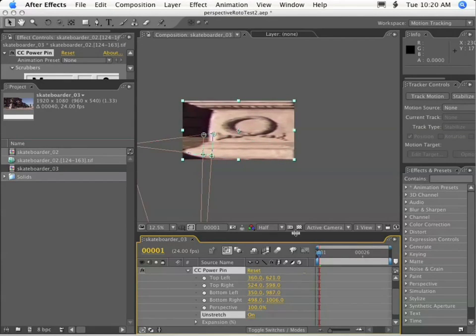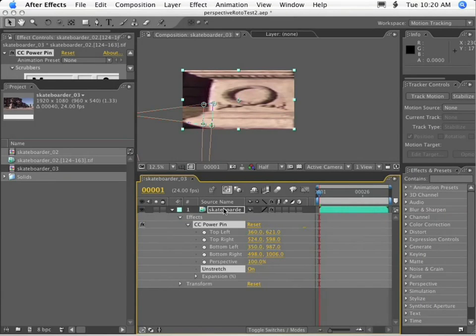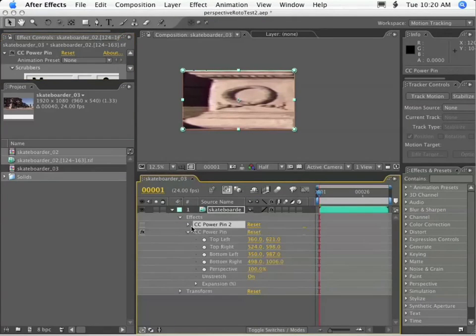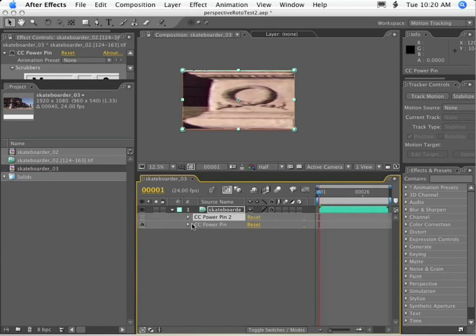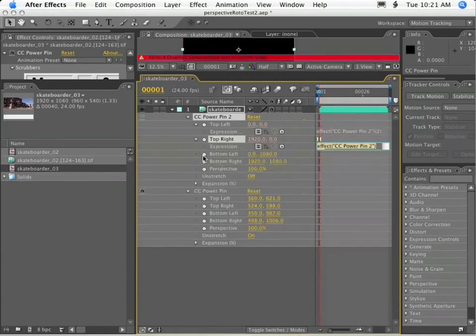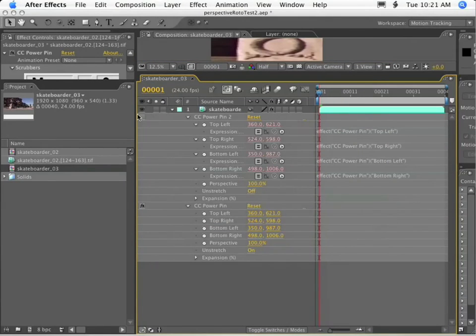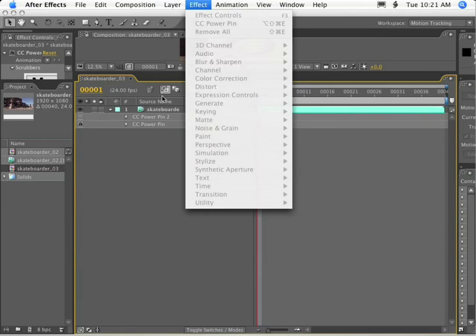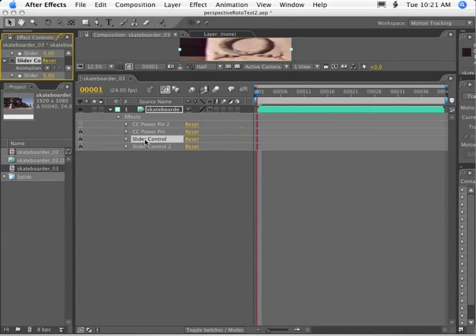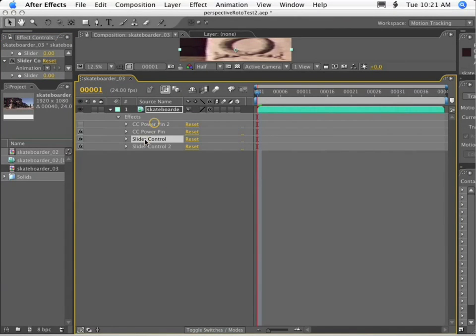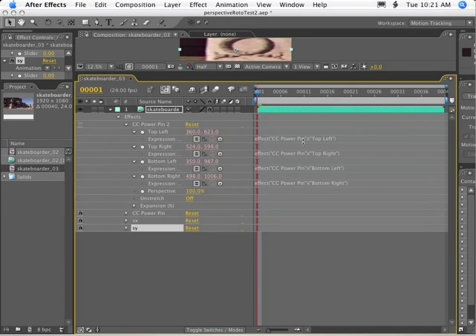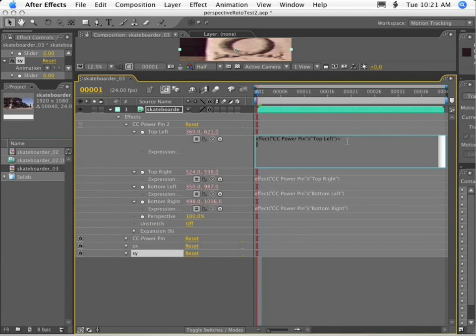And I'm going to do that with that SX and SY expression. So I'll go to Effect, make a second instance of the CC Power Pin, and make an expression between the first and the second one, so that the second one is controlled by the first one. And I need to add 2 instances of slider control, which I'm going to put into this expression up here as an offset, SX and SY. So in the first one, I'll say plus SX, comma SY.